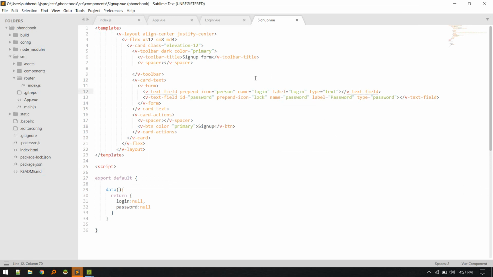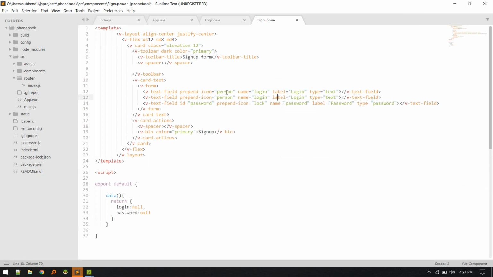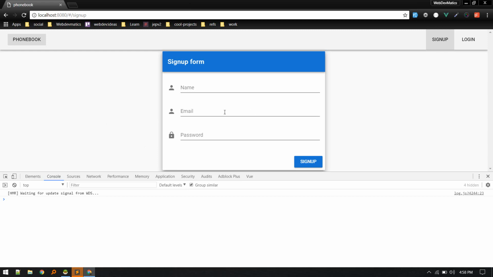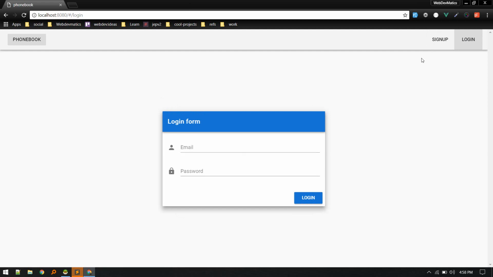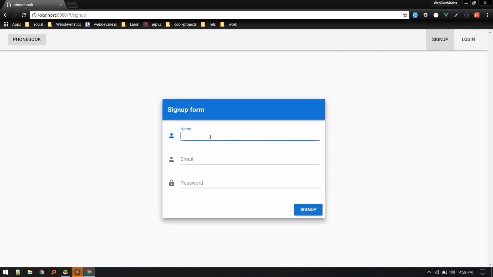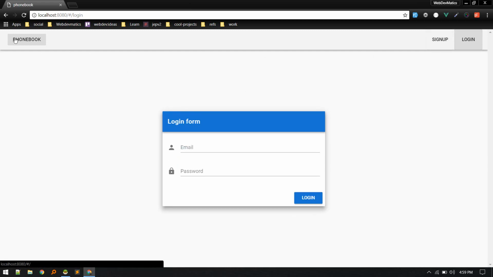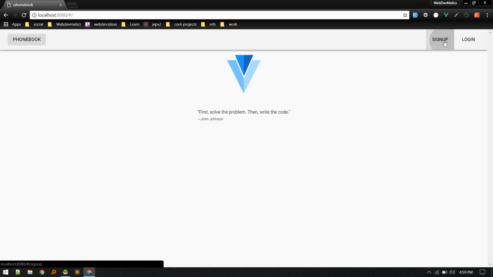We can add one more field for name, login password, and full name, or I think just name. Okay, so we made a couple of changes to this form. Sign up form looks like this, and this is login form. There we go. Alright, so this is sign up and login form. If you want to see code, you can see on GitHub.